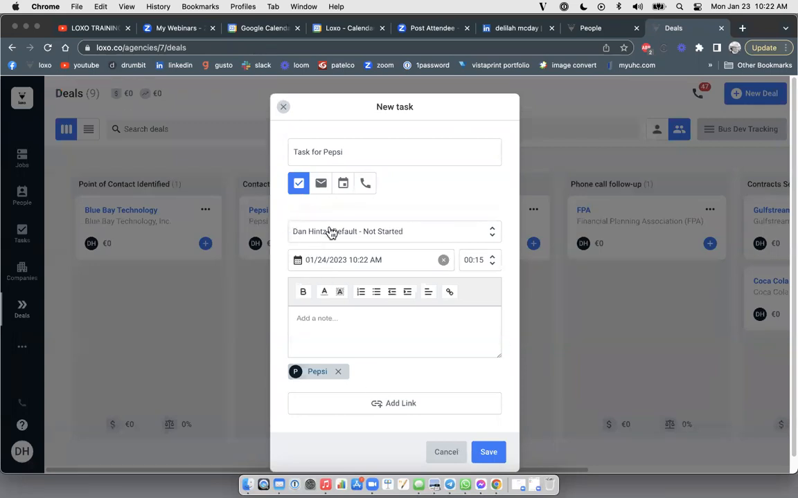Just give a name to your task, assign it to yourself or whoever on your team's going to do this task. Type in the note. Don't forget to call Bob at Pepsi on Tuesday to talk about the contract terms. He said he's not going to be in on Monday, but to call him first thing Tuesday, something like that. Hit save. It saves that task into your pipeline.